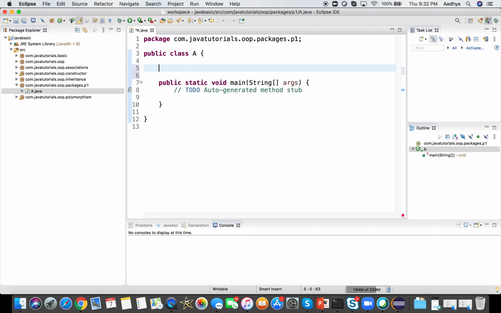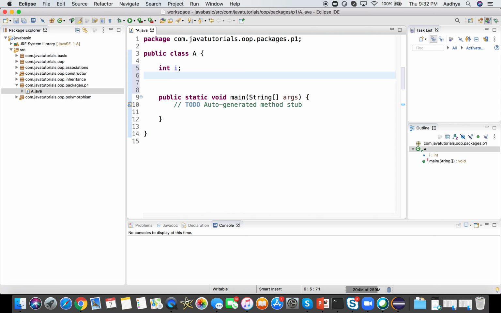Okay, so all the time we would have done some programs like making integer I, where we didn't put any modifier before it. That means it is called package private, or you can call it default. I didn't put anything there, which means I can access it within the class and within the package. Let's see how it works.